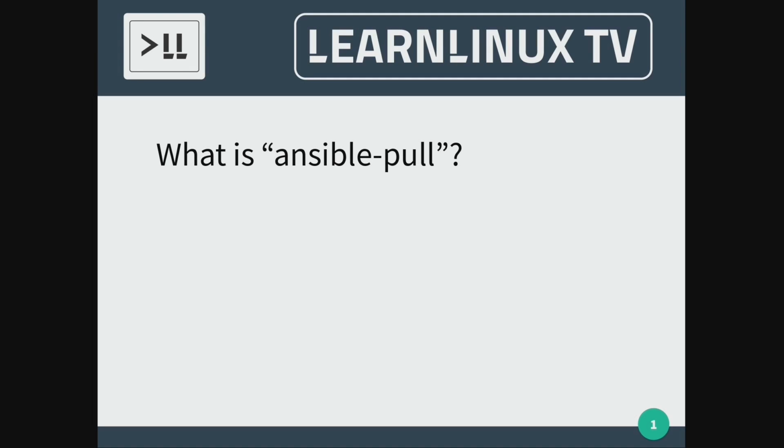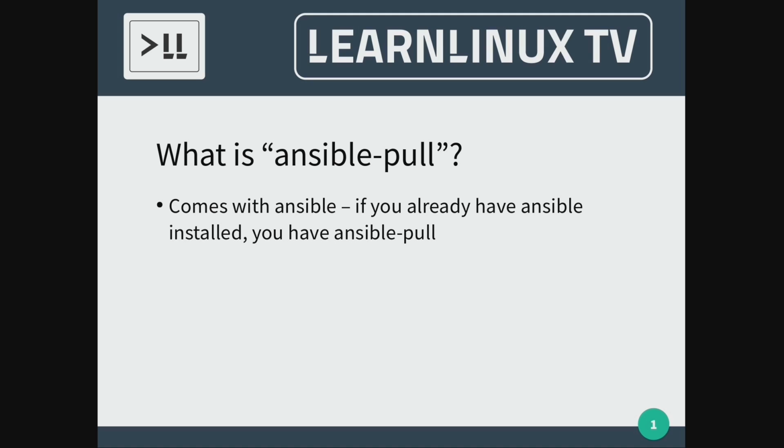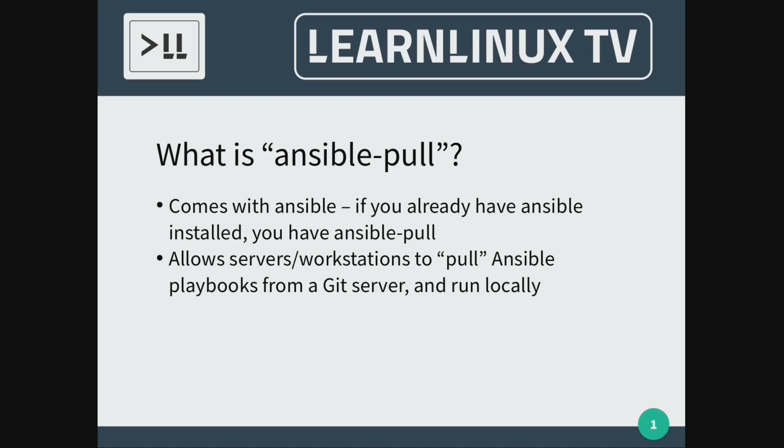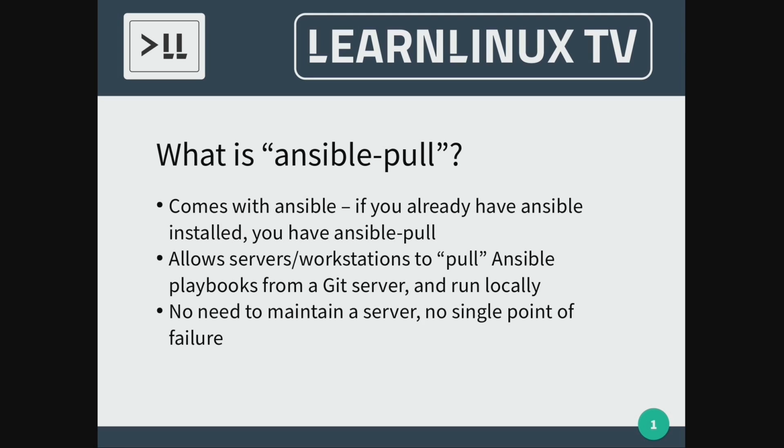So, what is ansible-pull? And why would you want to consider using this? Now, first of all, ansible-pull comes with Ansible. So if you have installed Ansible on a machine, then you already have the ansible-pull binary. There's nothing new that you have to install. And what it does is it allows servers, or even workstations, essentially Linux machines, to pull Ansible playbooks from a Git server and then run them locally. Even though it's downloading from a Git server, there's typically no need to maintain an Ansible server, and there's generally no single point of failure.